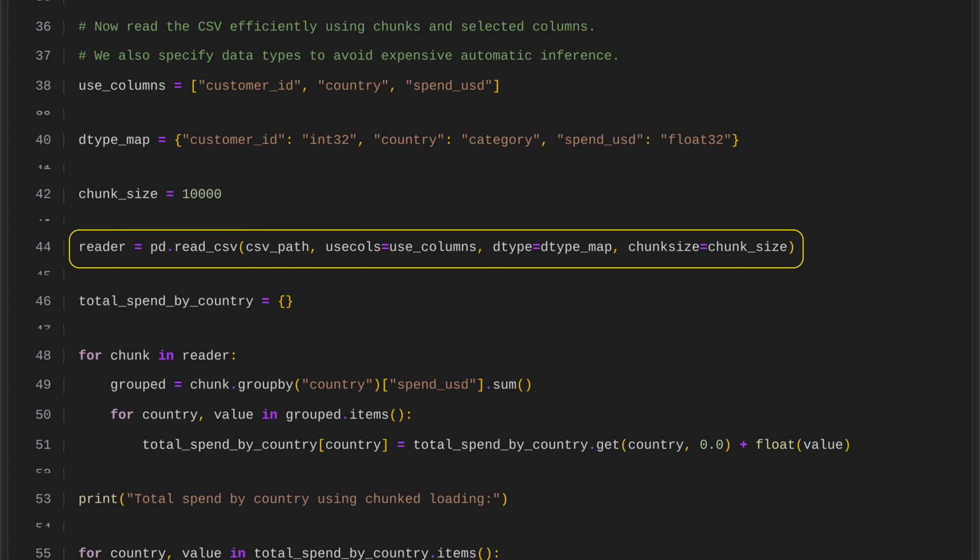We use Pandas to read a large CSV file in chunks so we can manage memory efficiently. We select only the needed columns, such as customer ID, country, and spend in US dollars, and we explicitly set their data types to avoid the extra work of automatic type detection. We choose a chunk size of 10,000 rows so each portion of data is manageable. This setup lets us iterate over the file chunk by chunk, making it easier to perform efficient computation and aggregation on large datasets.